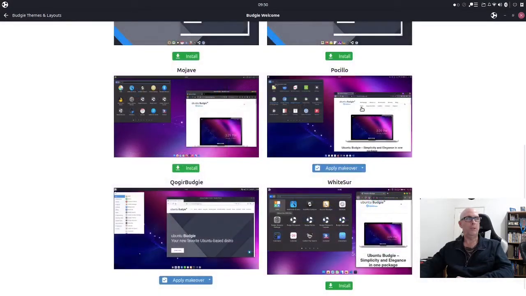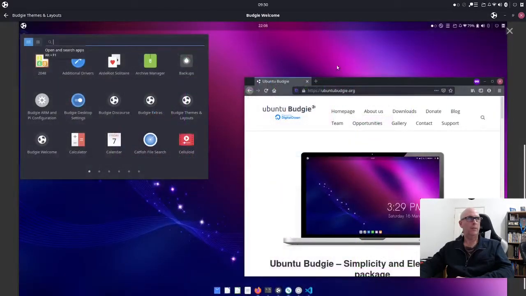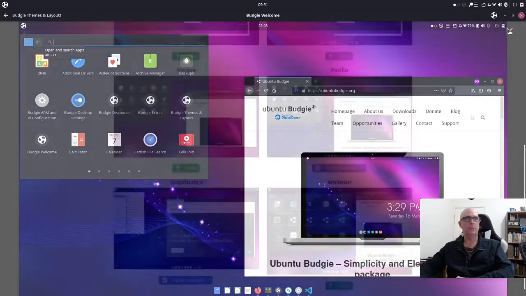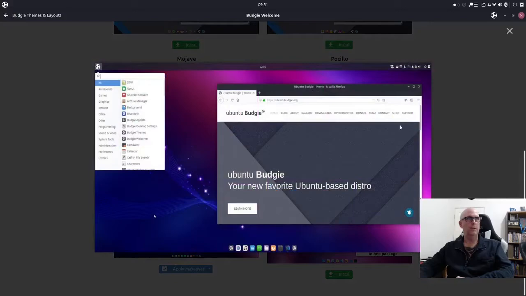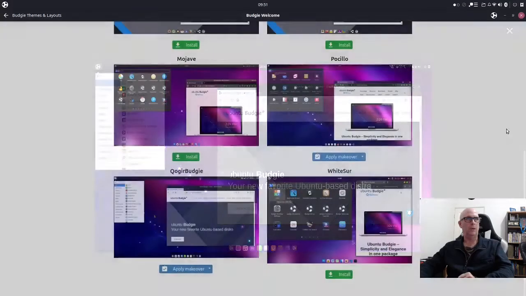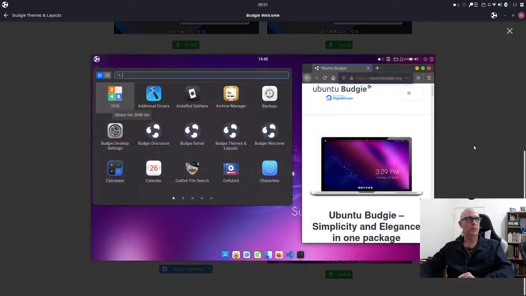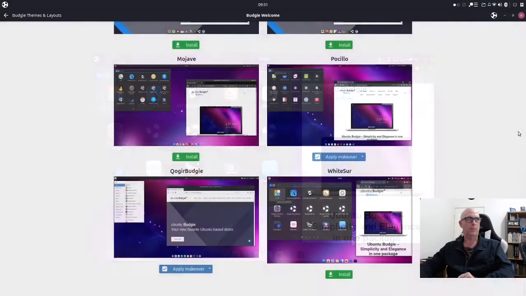Then Pacillo, another variant of the dark theme with the Budgie menu, the new Budgie menu. Then the Quagga Budgie. I like Quagga theme. It doesn't have it in dark. Maybe there is, you can change that to dark with the Budgie Classic menu, and also you've got the White Sur with a new Budgie menu, another variant of the dark theme as well, with the plank down the bottom. Oh yes, they all had plank down the bottom, these ones.